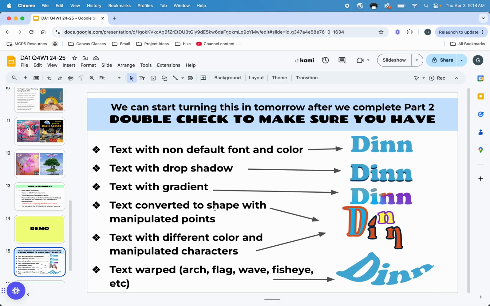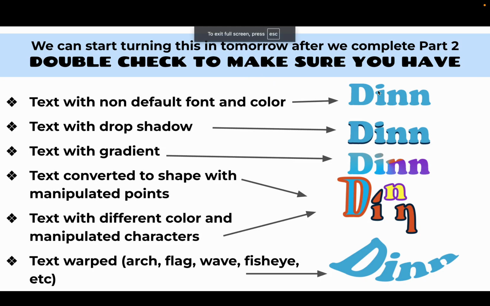And now we're almost in the final stretch. So by now I've shown you how to add text and make it the non-default font and color. We've shown you how to add text with a drop shadow, with a gradient. How to convert text to a shape is what we're going to do next. And afterwards, we'll go ahead and show you how to warp text.